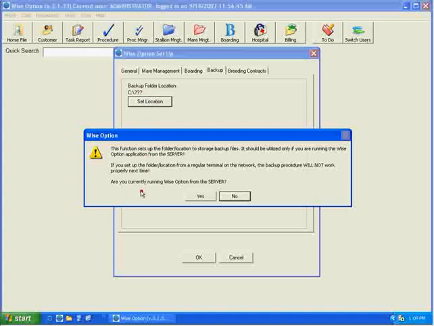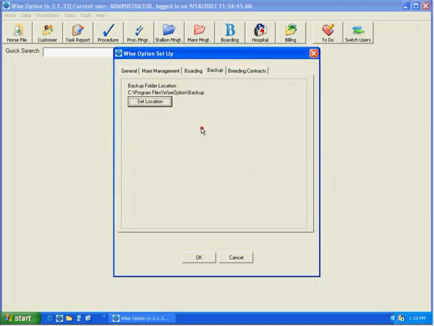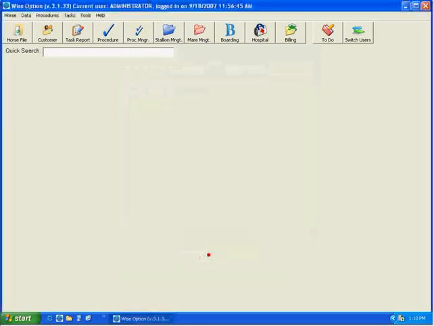The summary of this message is saying that you should perform this on the server. Don't try to run this tool from the terminal because the location will not be proper for the auto backup nor the other backup options we offer. We're going to say yes because we are on the server and the location will be set. So now under Tools and Options, we have the location for backup files set on this computer. I'm going to just hit OK.